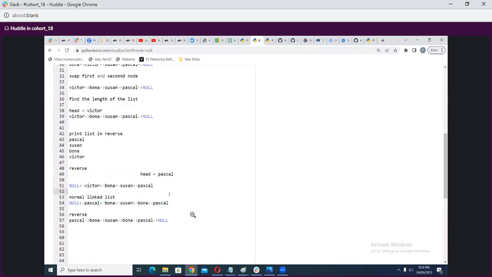The head here was Pascal. The first node here was Pascal. Are you there? Then after reversing it, the head here became what?